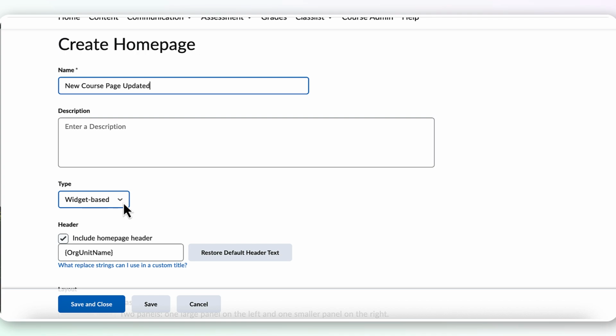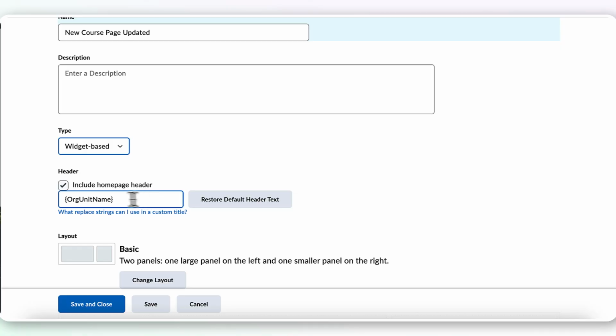Widget based, I want to keep it widget based. I do have some options there, but I'm fine with keeping it widget based. Then the header, I want to include a home page header. I want it to say new course page. That's what I would like it to say.